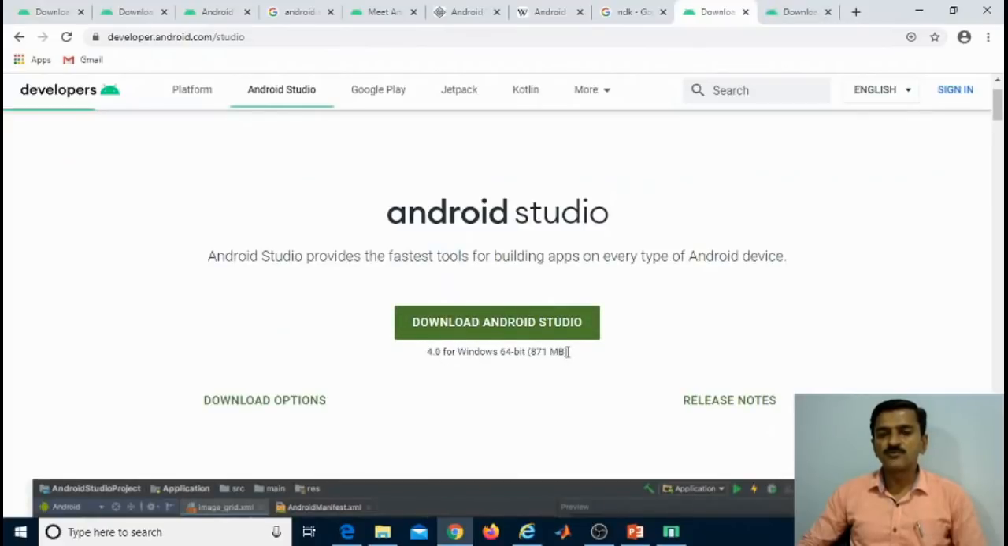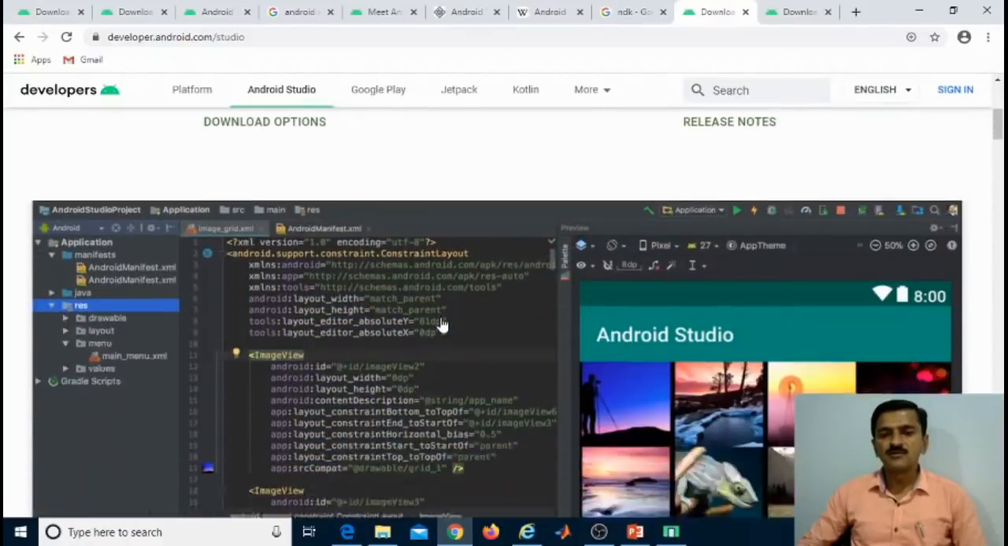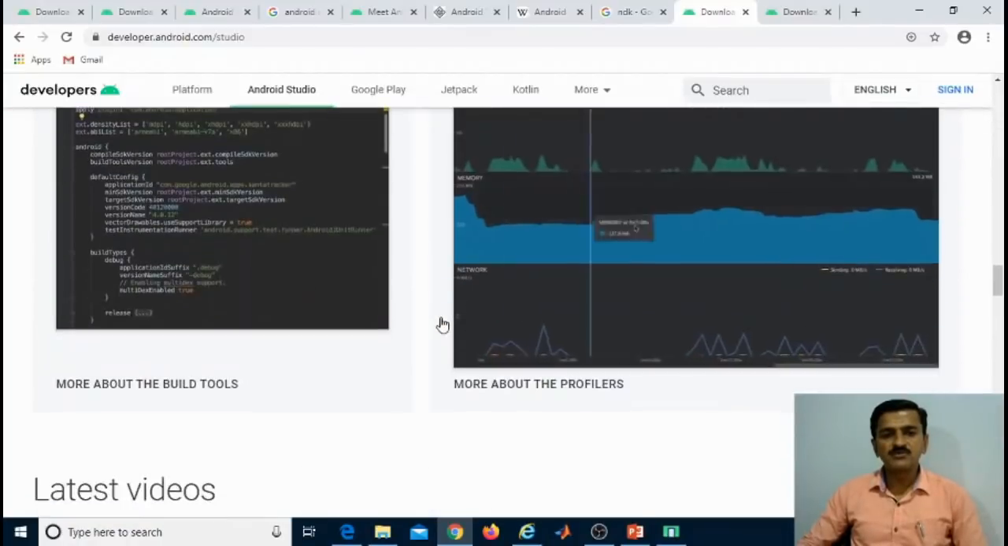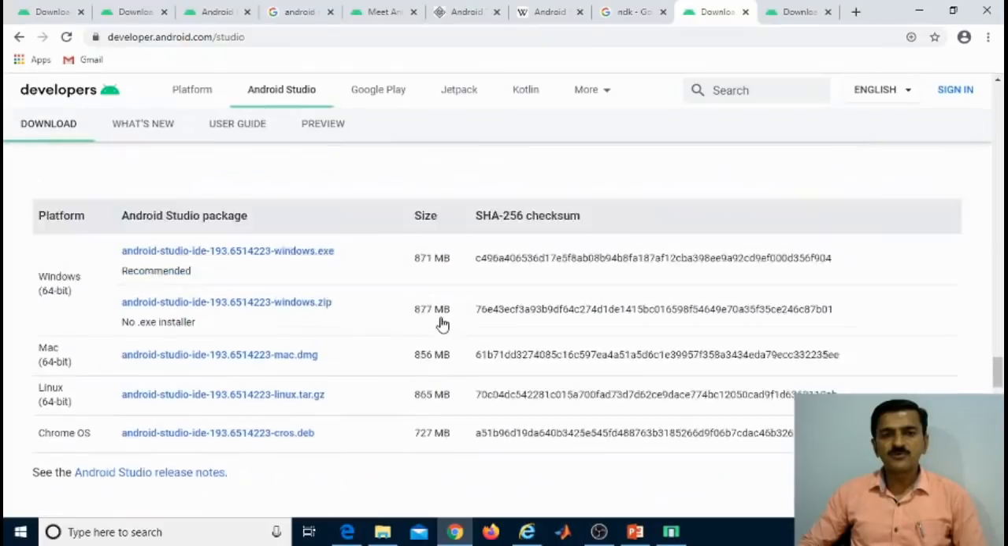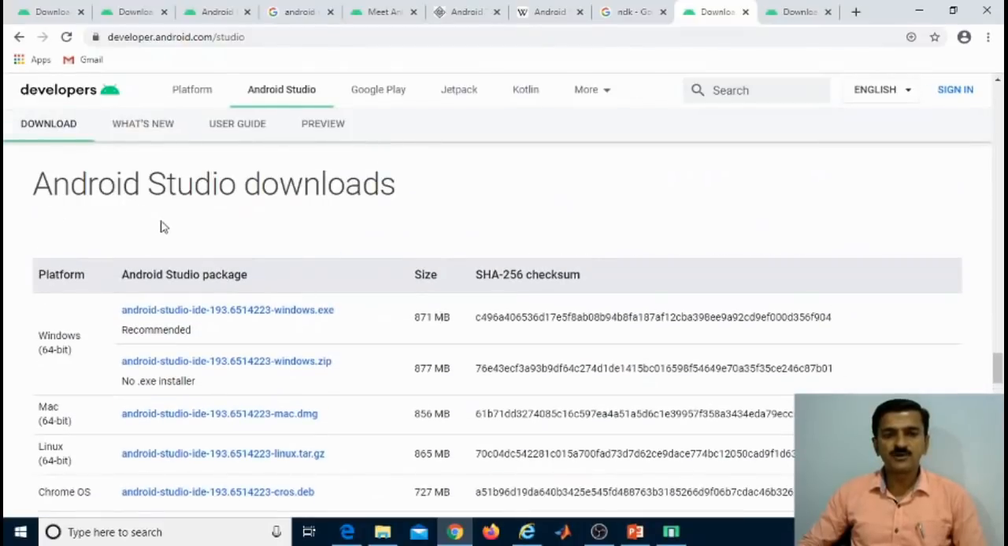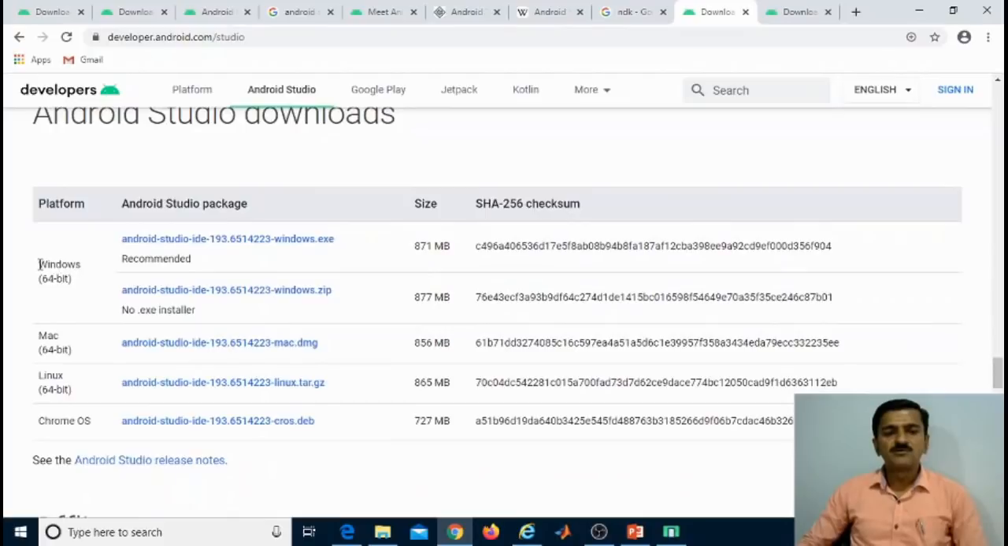Once you open this website, you will get the download option for Windows 64-bit. If you want to download for another operating system, you can scroll down the website and search for the download option for other operating systems. Here is the download option for other operating systems. If you want to download for Windows 64, you can click here and easily download Android Studio. Once downloaded, you have to double click on the exe file and follow the instructions so that you can install Android Studio. While installing Android Studio, your internet connection should be live.